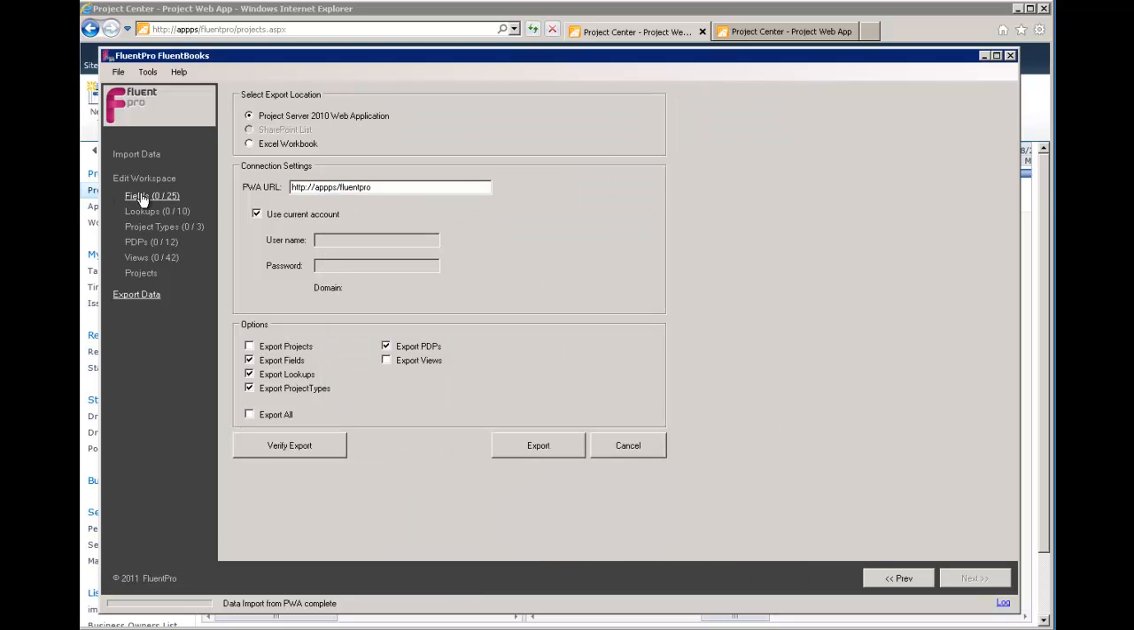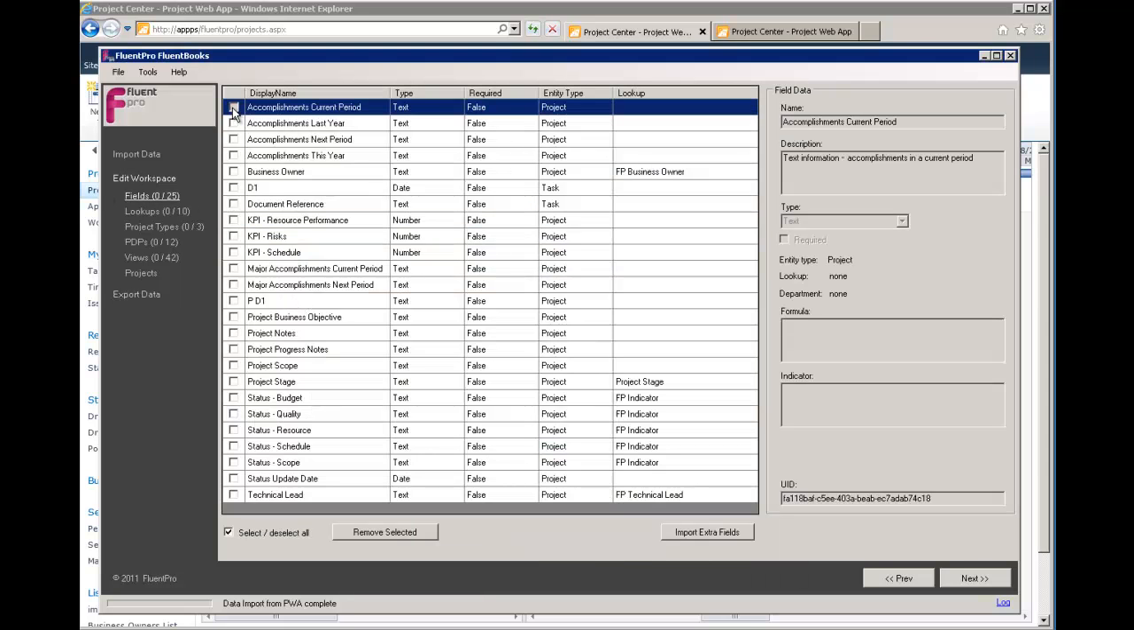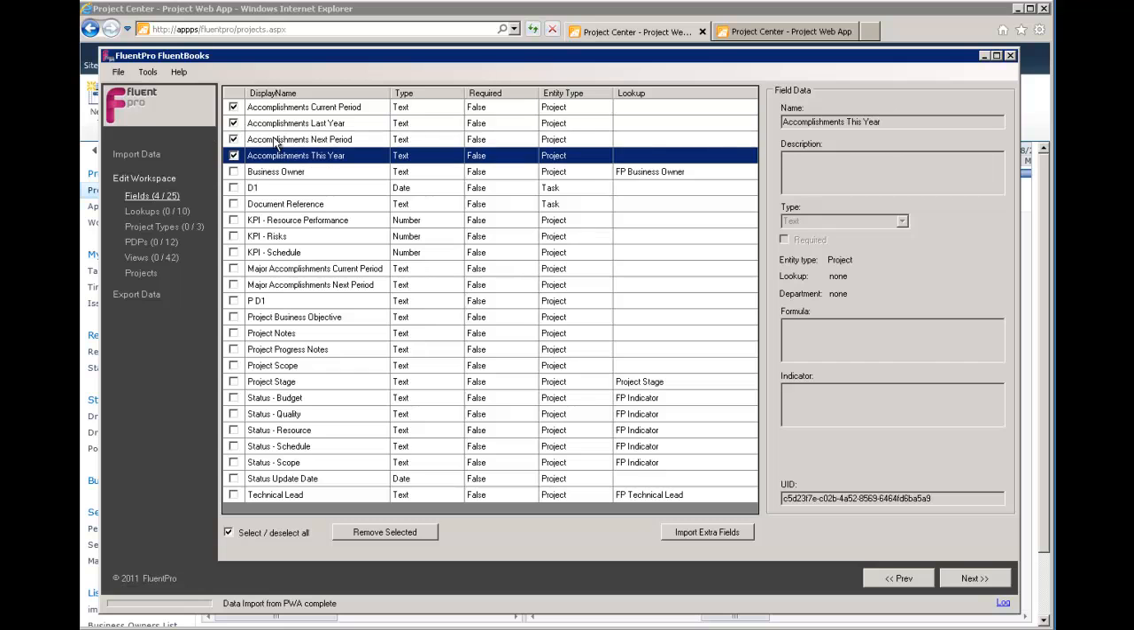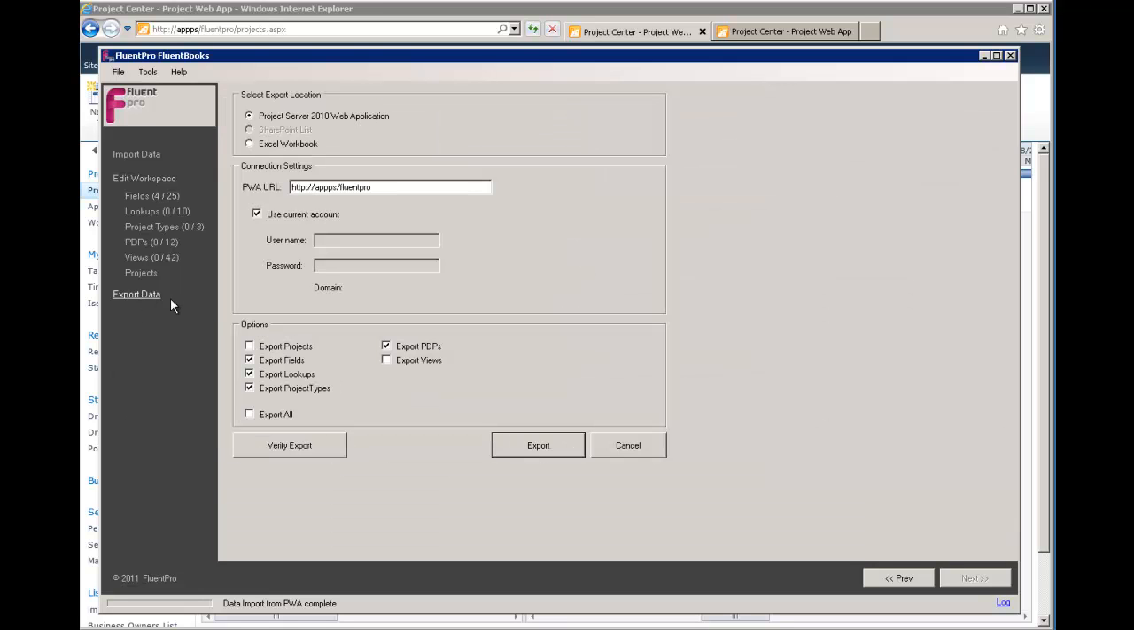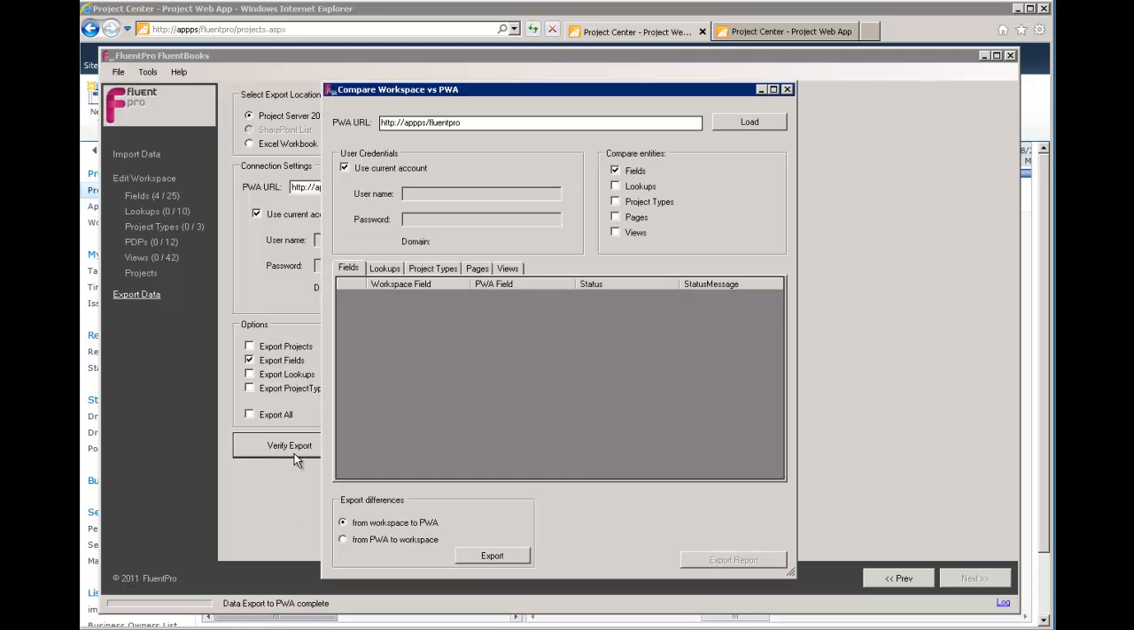To do that, I will go here, click on the 4 checkboxes, go to the export data, and say that I would like to export just the fields. To do that, I just click on export, and in the status line you can see that it says exporting the field. Okay, data export is complete. We can again run the verify, and we'll load the fields.